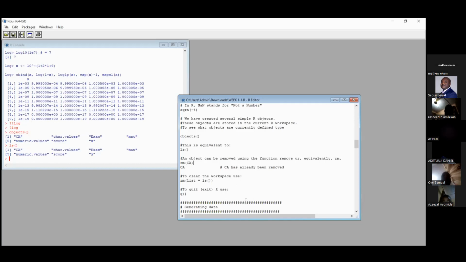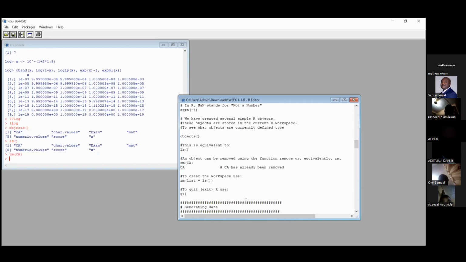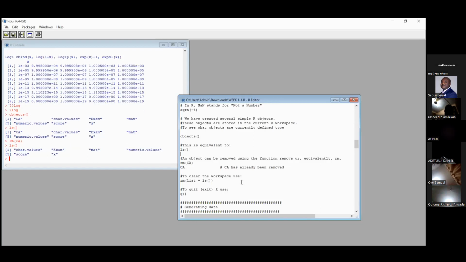If I run this code, it means that I've taken away CA from all the objects you have here. Here we have CA, car values, exam, maths, numeric values, score, and X. If I go back and list all the variables, you can see there is no more CA because I've removed CA from the console. So it does not have any memory of CA again.